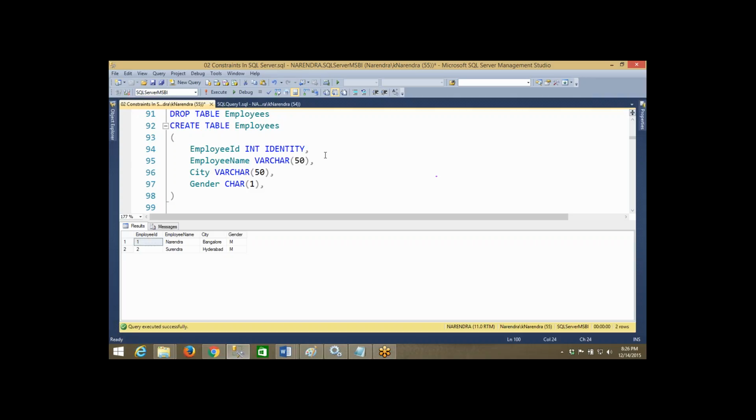Remember, as per your interest, you can start the numbers from any value, and you can increment by any value, nobody will question you. If you give 1 comma 1, it will start with 1 comma 1. If you give 100 comma 1, it will start with 100, incremented by 1. Suppose you have not provided any seed and increment as part of the table creation, by default you will get 1 comma 1.